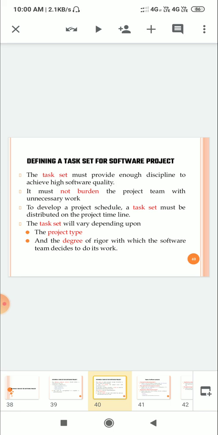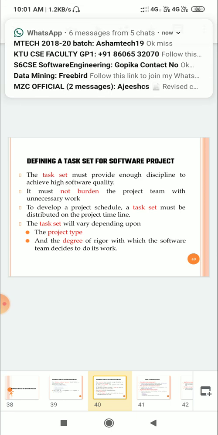Defining a task set for a software project. A task set must provide enough discipline to achieve high software quality. It must not burden the project team with unnecessary work. To develop a project schedule, a task set must be distributed on the project timeline. The task set will vary depending upon the project type and the degree of rigor with which the software team decides to do its work.